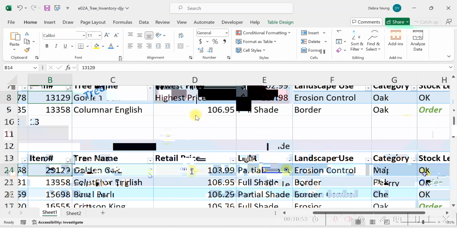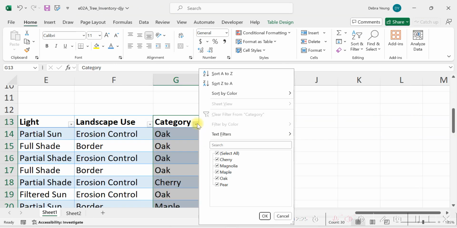Arrow. Let's see. Arrow. Select all. So I want everything clear. So there's nothing selected at this point, and the only one I want to see is the maple. It doesn't mean that the rest are gone, it's just that we're only going to display the maple.